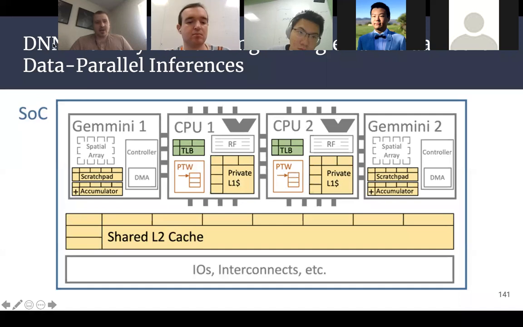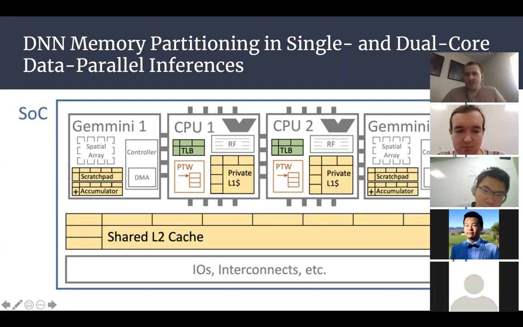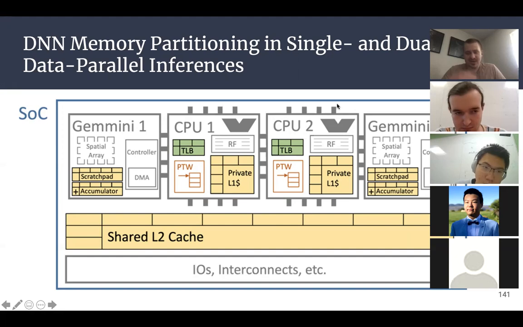Cool. So for this, we'll be doing another case study where we'll be trying to figure out what is the optimal memory partitioning scheme in single and dual core data parallel inference workloads. That's a mouthful.